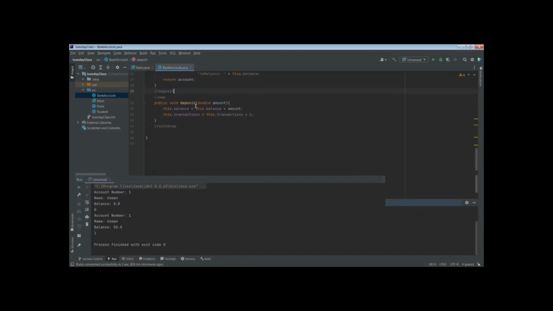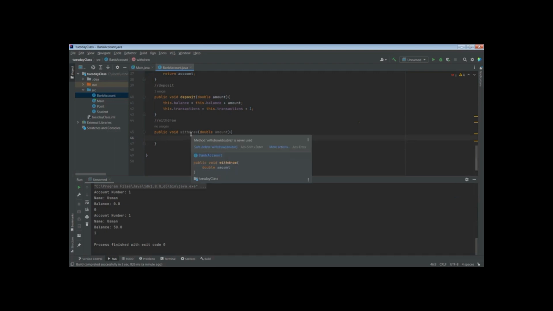We can have a deposit. We can also have a withdraw. How would withdraw work? So we have public void withdraw, and withdraw would also take the amount, how much you're trying to remove. But there's a trick to withdraw, right? So how would you actually write the withdraw function? What goes inside that function?